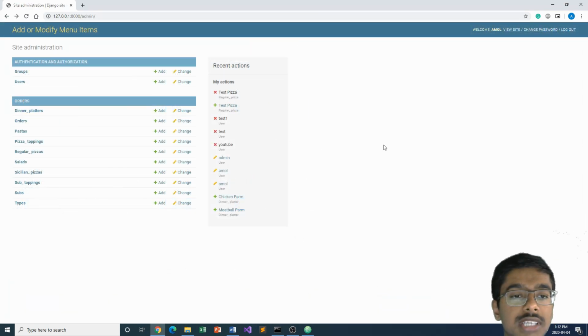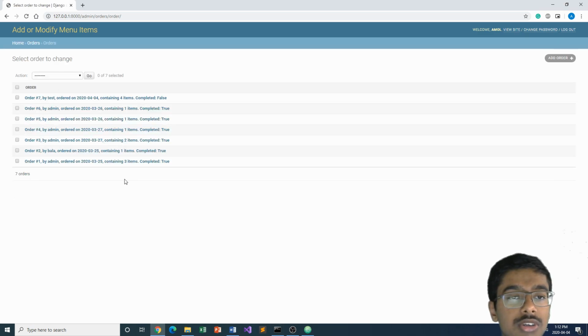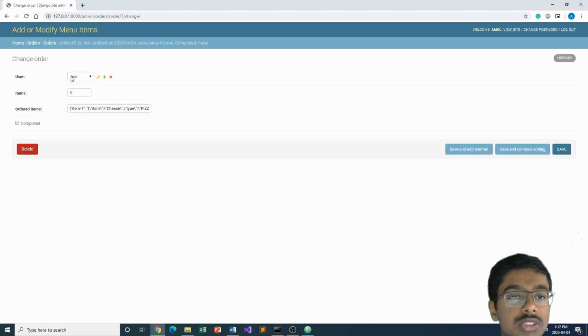Another thing that we can see in the admin interface is all the orders that have been created by the users. So if you go to orders here, we can see the list of all the orders, and we can see that the ones that have not yet been completed appear before the ones that have been completed. And this is order number 7. So we can see the user who placed this and the number of items, and we get to complete it.